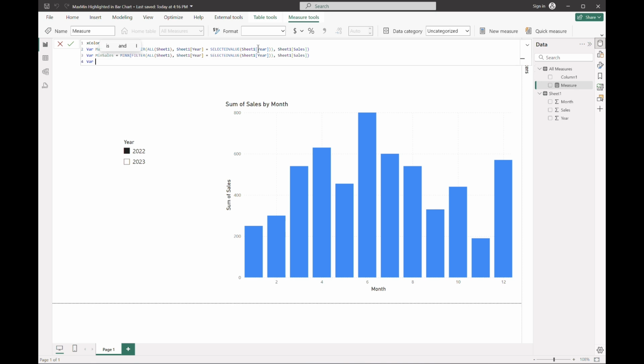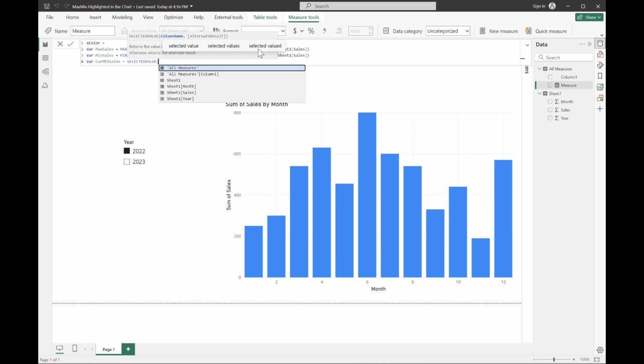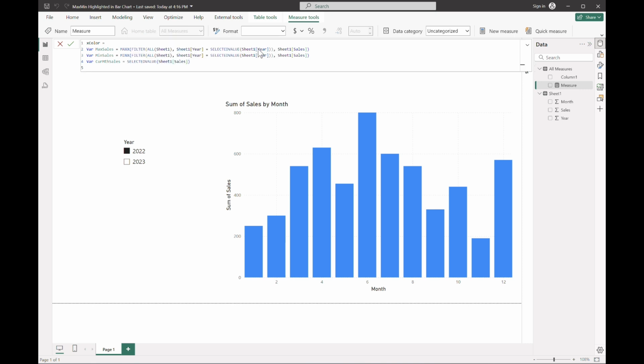And then the third variable is per month sales. I use the selected value again. Okay, it will be a little bit tricky. Why do we have the month slicer? Let me tell you something. The color code is going to be placed in the column of the bar chart.